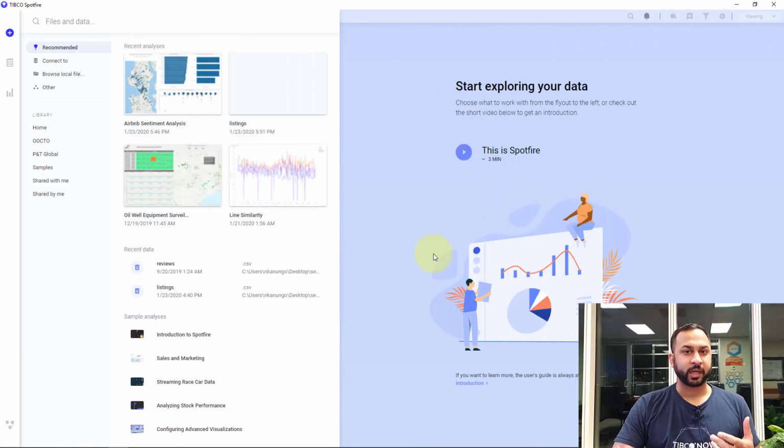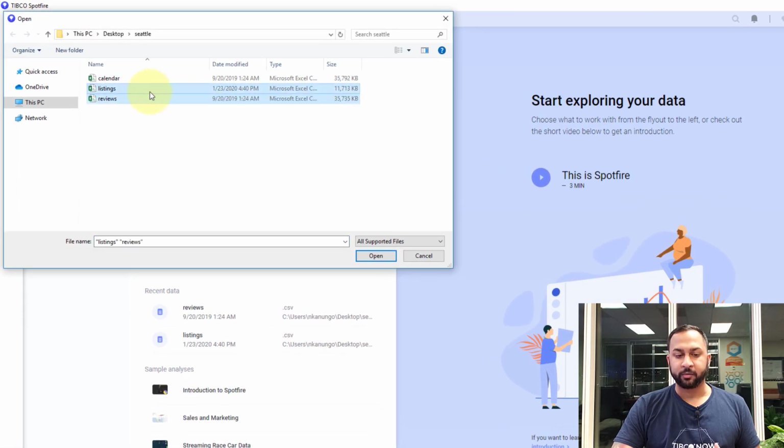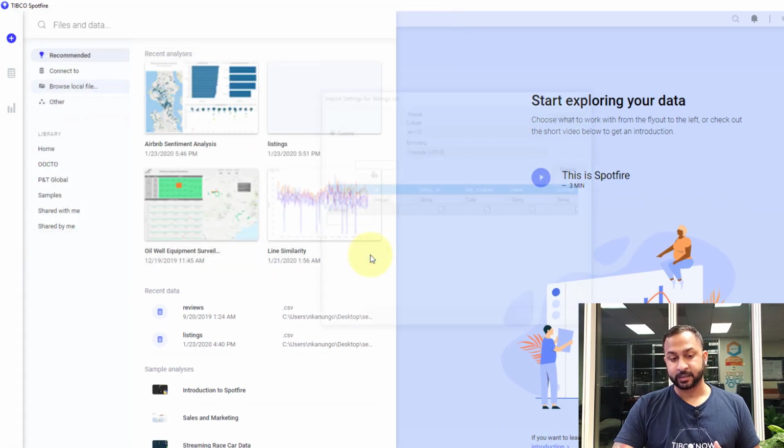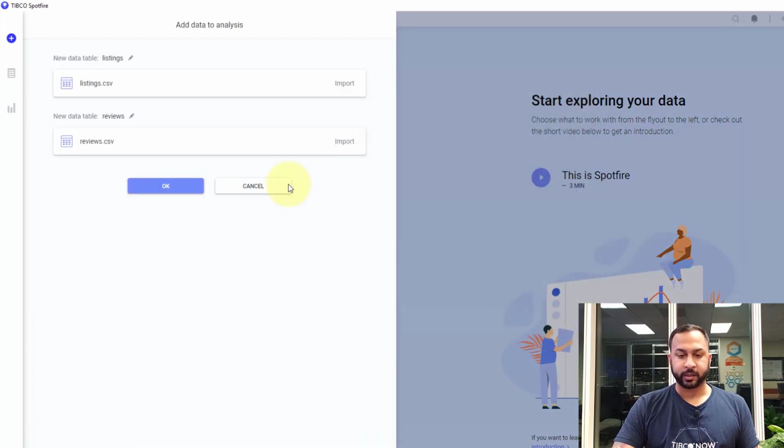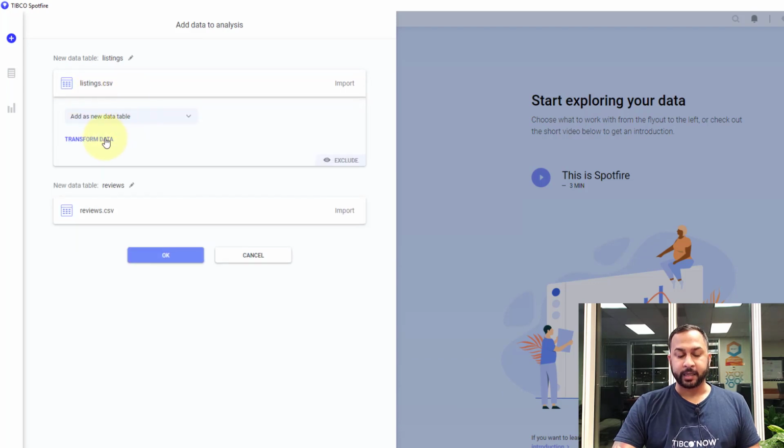So I'm actually going to start from scratch here to show you the step-by-step. I'm going to go to Browse Local File. I'm going to grab my reviews and my listings data sets. And I'm going to open this so I get a preview for listings, a preview for reviews. I'll hit OK. And then I can actually select these data tables. And when I do, I get this option to transform data.